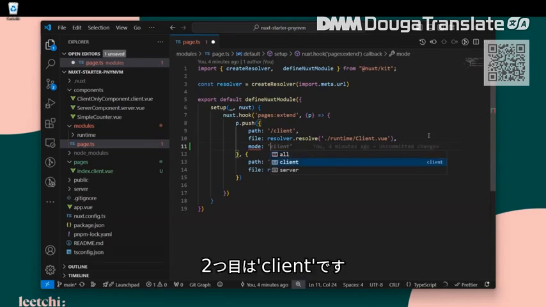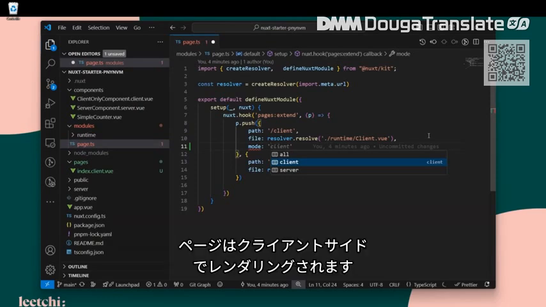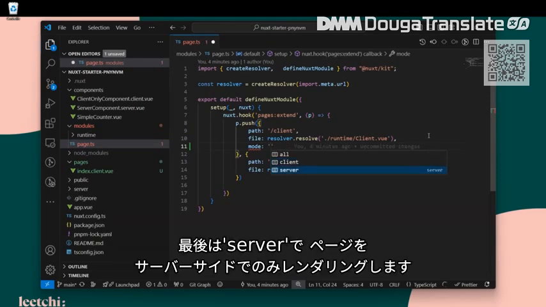The second one is client. So this one is the exact same behavior as .client. So your page will be rendered client-side. And the last one is server, to make your page only rendered server-side.